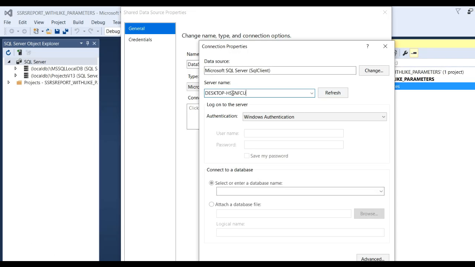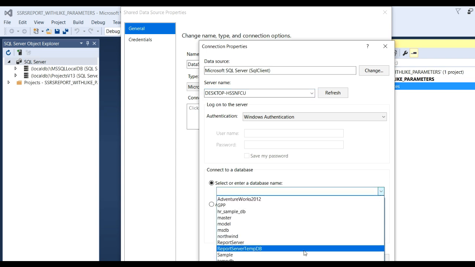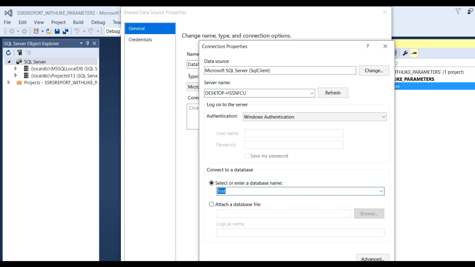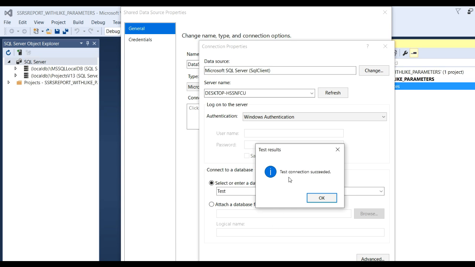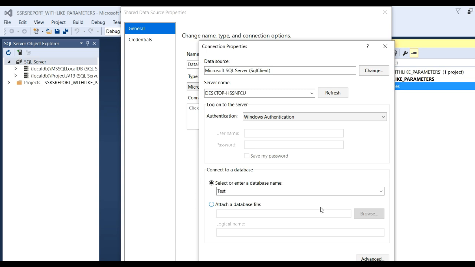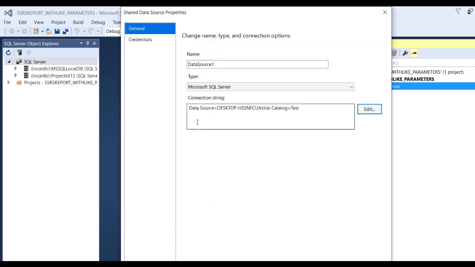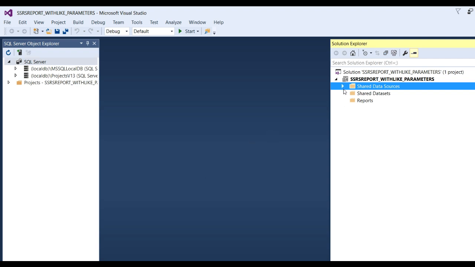Now put the server name here. I have taken Windows authentication, and you can also take SQL Server authentication. Now select the database name, test, and click on Test Connection. Here you can see the test connection succeeded. Now click on OK, then OK again. Now you can see the connection string with the data source and initial catalog as the database name. Click on OK, and your first data source will be created.